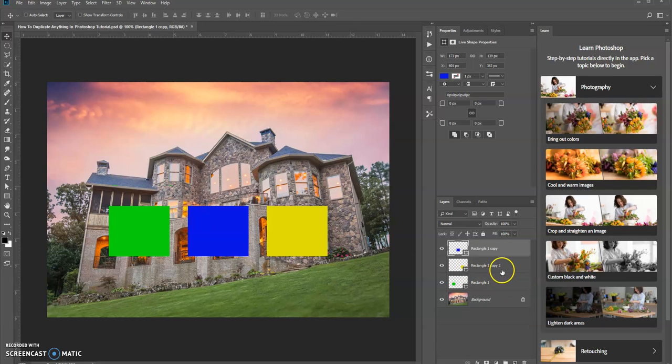And now let's say you want to do the same thing, but by working in the Layers panel. Select the layer that you want to duplicate. Again, hold the Alt or Option key and click and drag. And as you can see, it duplicated that layer. It gave me another blue square. So if I go ahead over here, there you can see it's duplicated.